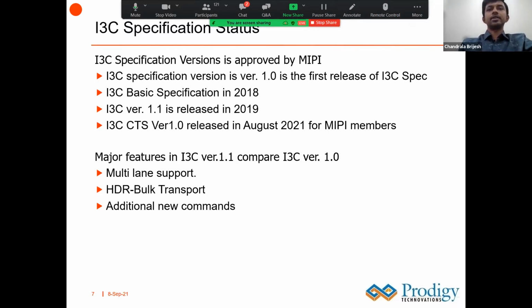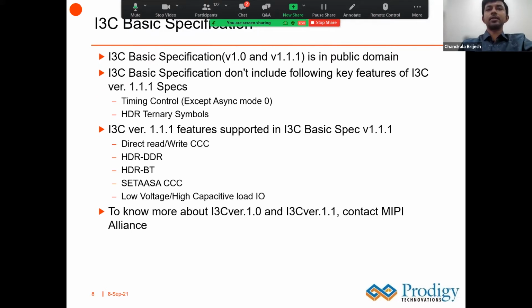So the major feature in 1.1 is multi-lane support. With one lane it can support up to 33 Mbps, but with multi-lane it has single, dual, and quad lane support. It is meant to replace the SPI bandwidth, actually. After that, it has HDR bulk transport mode and some other commands.